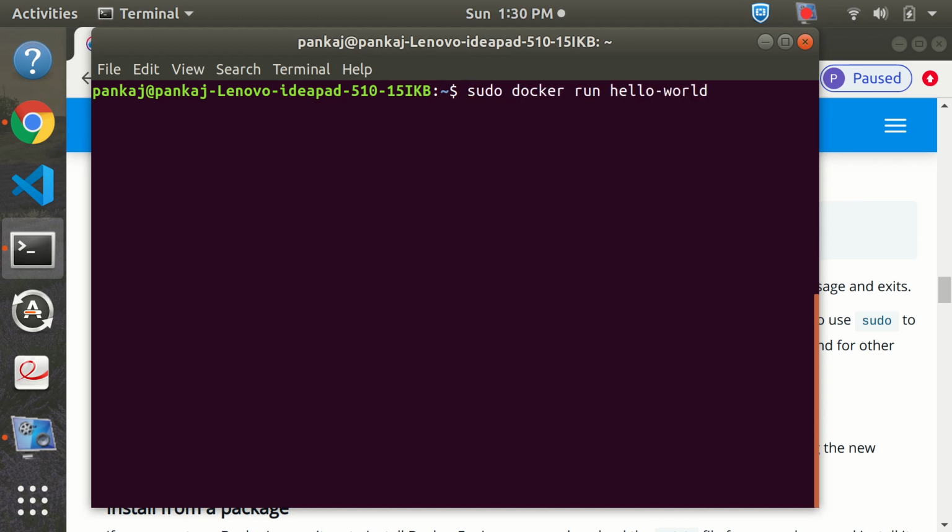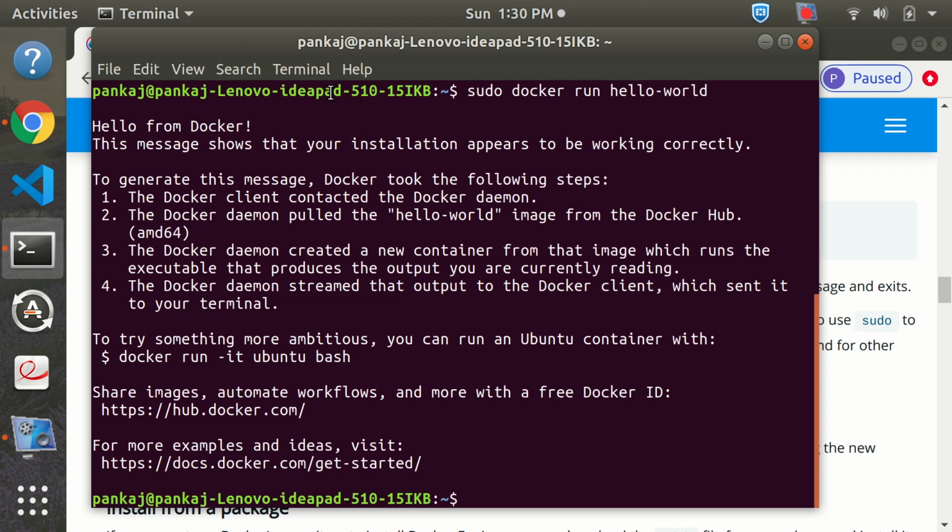So I am running this command. This will run the Docker container called hello-world. If it's not in your system, it will download that image and run it. This image is already there in my system, so it's running and it's saying hello from Docker. This message shows that your installation appears to be working correctly.